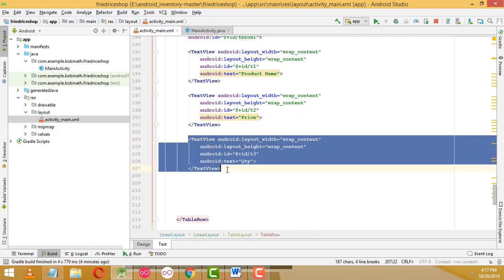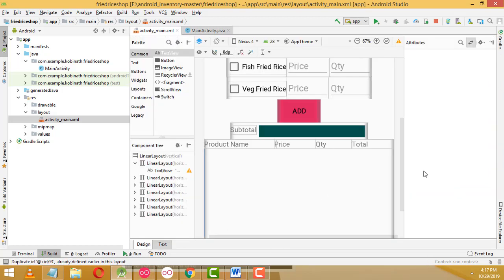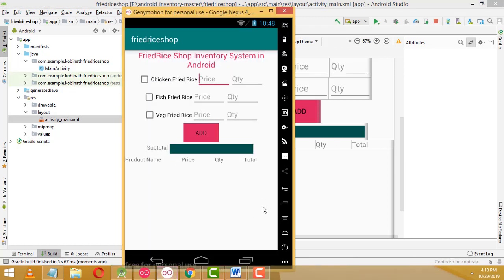After that, same thing, Control C to copy, Control V to paste here. This one should be total, and this one should be T4. Right. Now you can see the design. Perfect. Now let's check how it works. Here you can check, it's working perfectly. Now you have to select the item and click the add button.